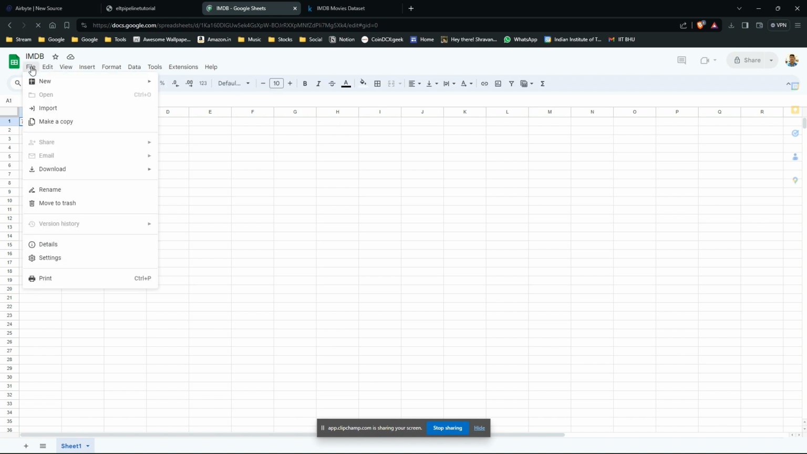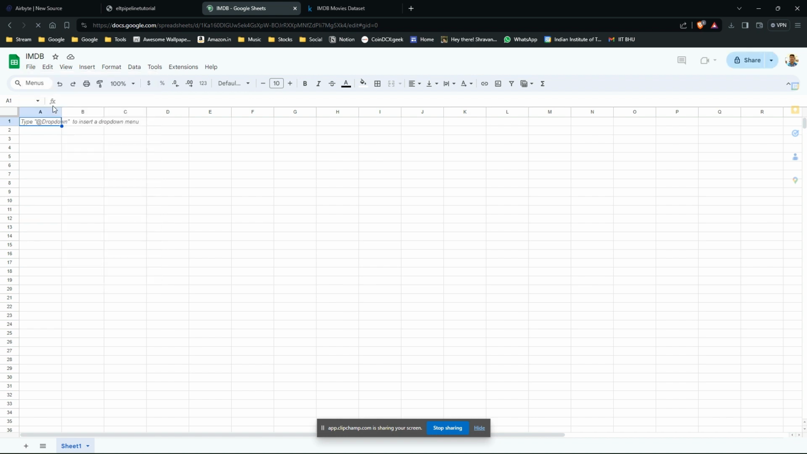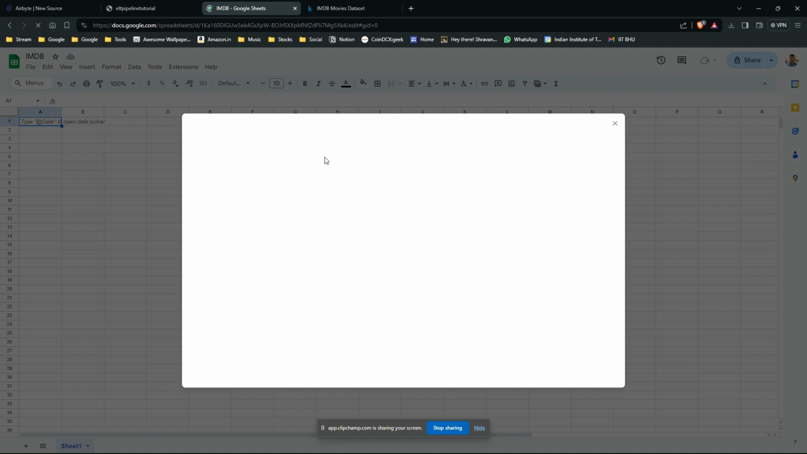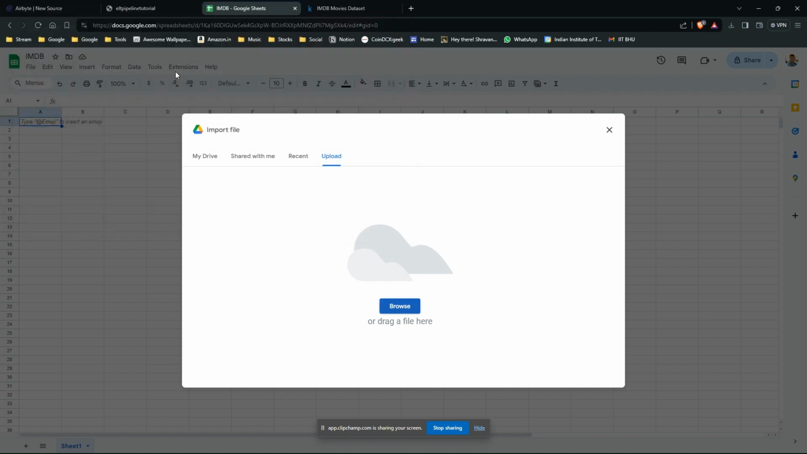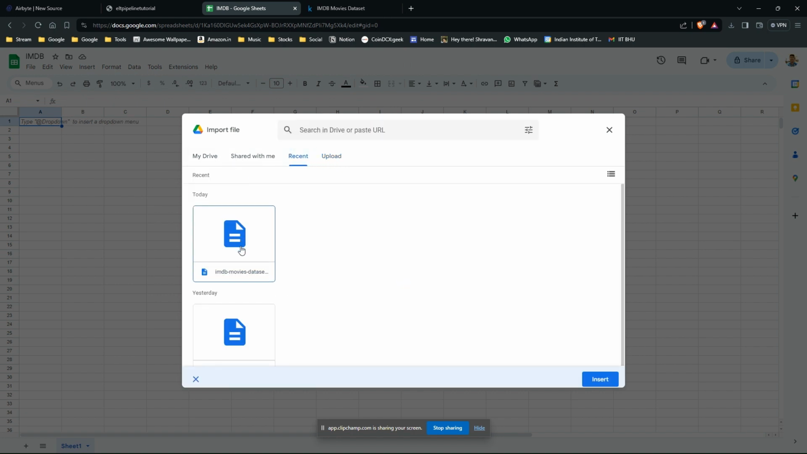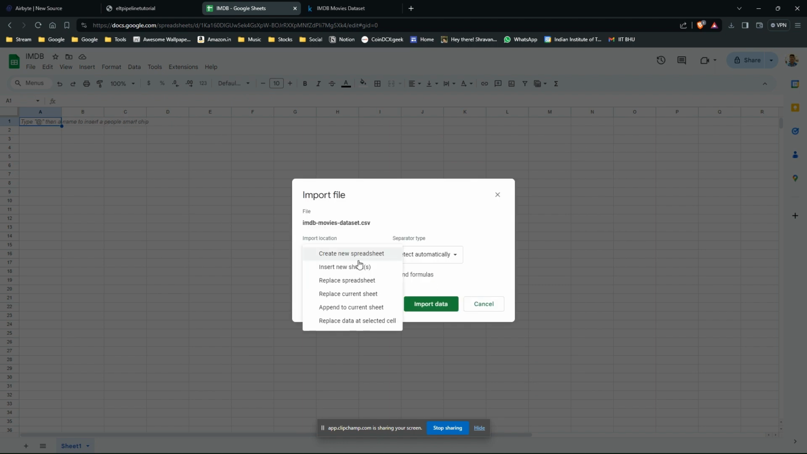Next, we are going to click on File, and we are going to import the downloaded and extracted IMDb dataset, which we recently downloaded from Kaggle. We are going to upload it from our local machine. Here we have uploaded it. Since I've already uploaded it previously, I'm going to import it directly from there. This is already uploaded in my Drive. Now we're going to click on append to current sheet and import data. This is going to take a while as we have 10,000 entries. So let's wait.